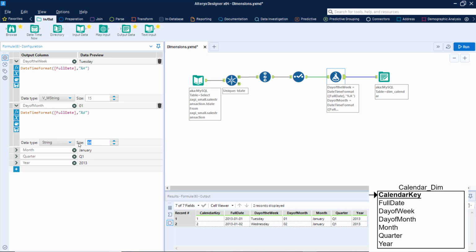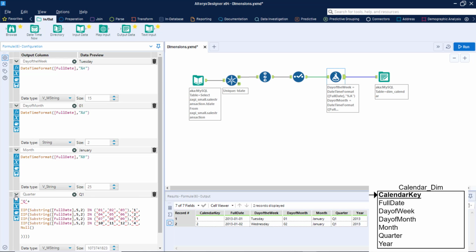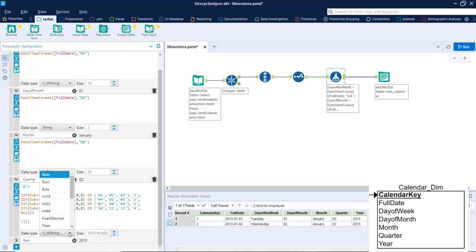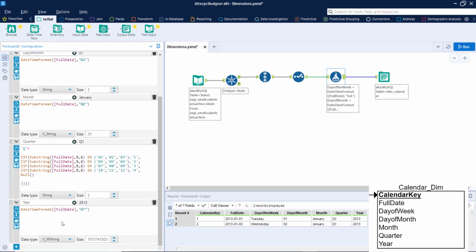That's so we don't take up too much room in our database. Though storage is cheap, we really don't want to take up thousands of characters for something. Month is going to be the actual month name. We can make that a variable string. Let's make it 25. Quarter is just going to be quarter plus a single digit number, so we can make that string too. And then year, it's going to be 4 characters, so go ahead and make that string 4.